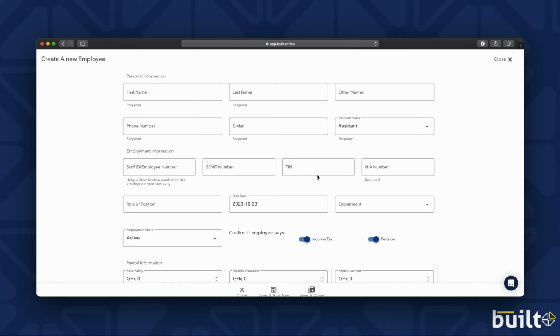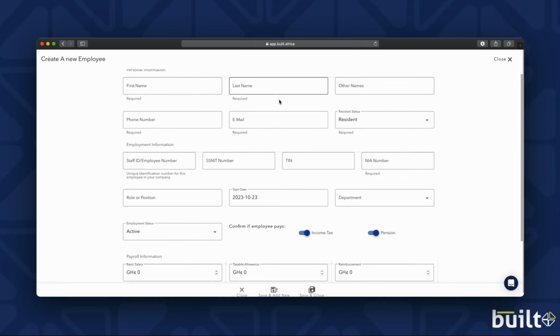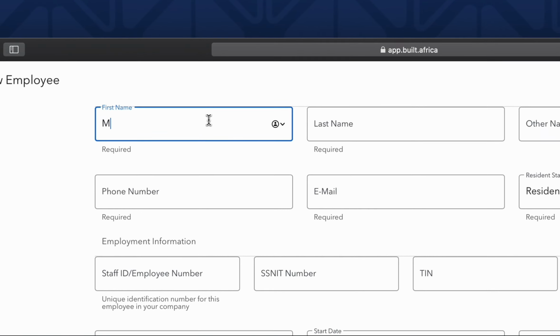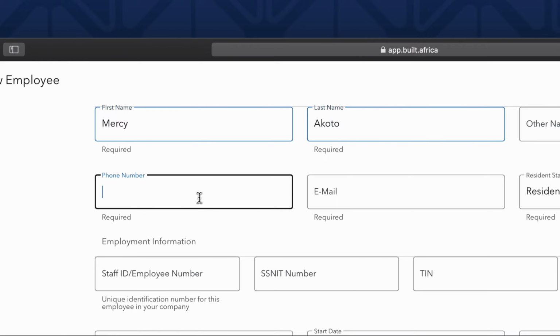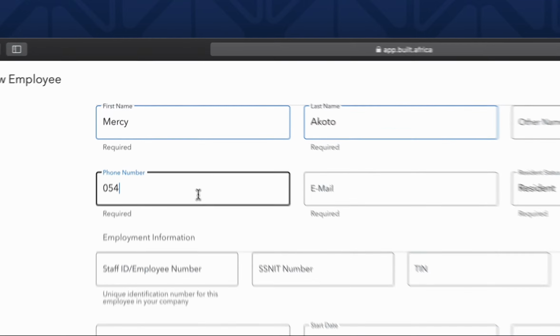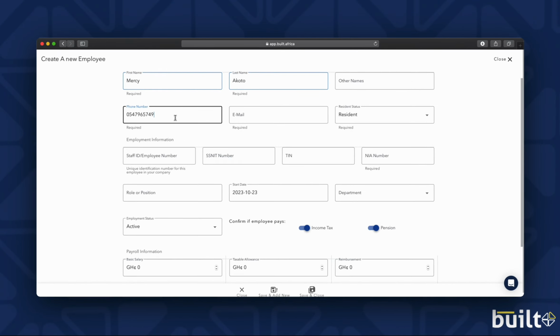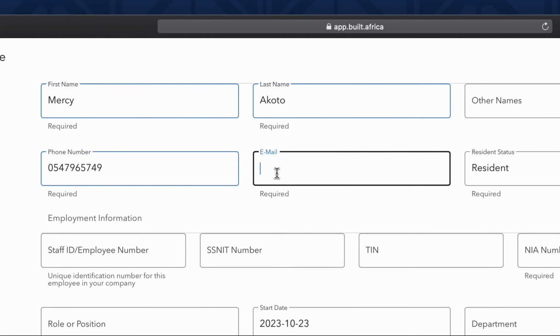Over here, the main focus is to fill the boxes that have required underneath. So here you start off with the first name of the employee. You add the last name of the employee. Now proceed to add the phone number of this employee and also add their email address.